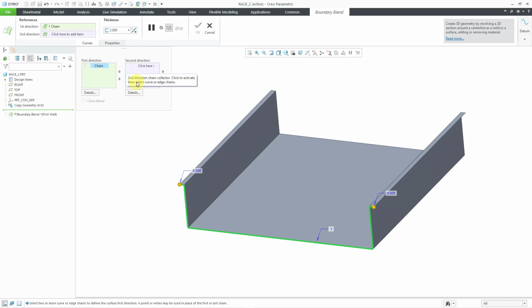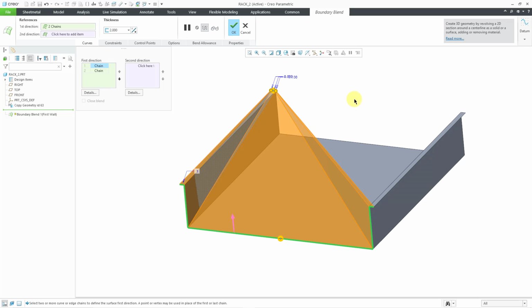I want it to go all the way over to there. Then with the first direction collector still active, I will hold down the control key, select a little sliver of this edge. You can see the preview. That is not so great. I've taken my hand off of the control key.